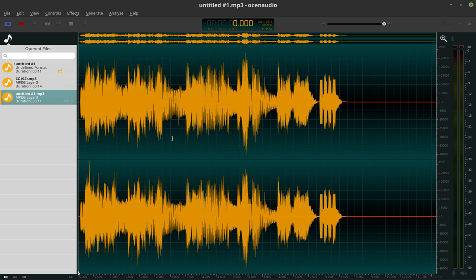Kind of reminds me a little bit of a cross between Cool Edit and a program that used to be around probably about 20 years ago called SoundForge. Kind of looks a little bit like that, has the same look and feel.